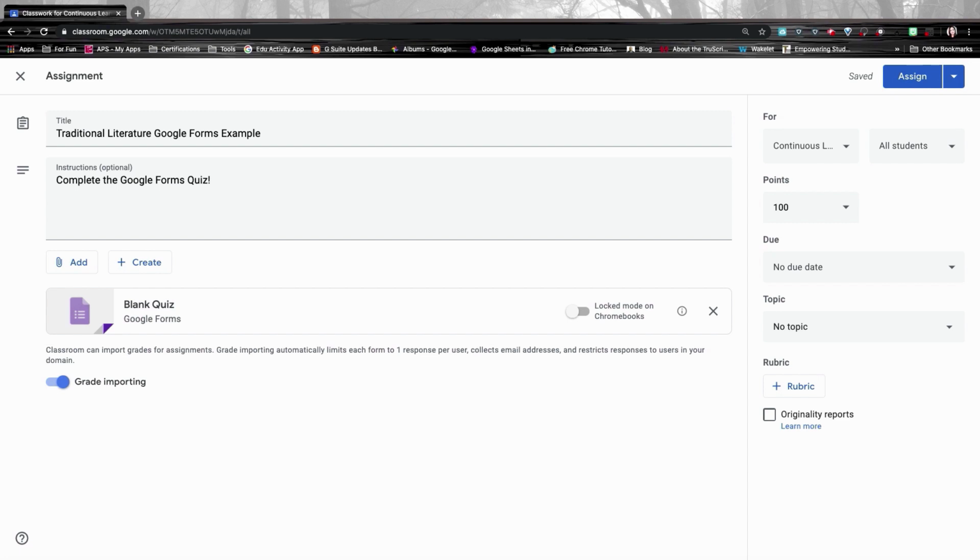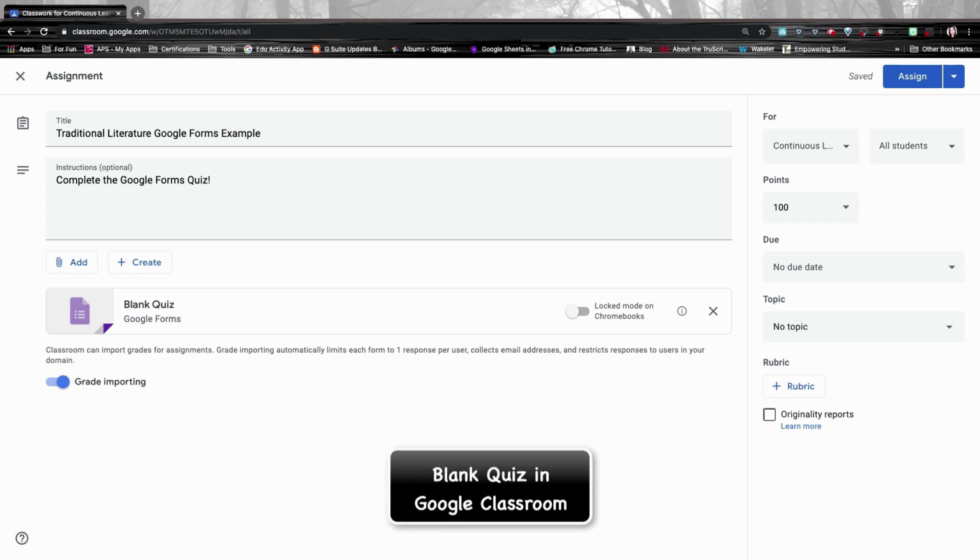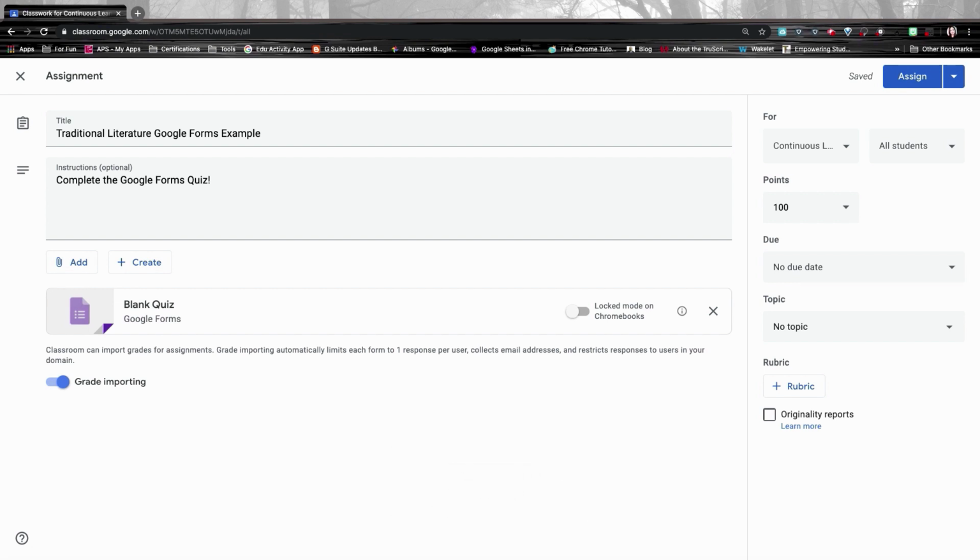Now, right from the Google Classroom assignment, I can turn on locked mode for Chromebooks, and I want to make sure that I have turned on grade importing. So this way the grades from the Google form are automatically inputted into my Google Classroom gradebook. We're going to start off looking at the example of a blank quiz built inside a Google Classroom, and then we're going to show about importing an already made Google form.